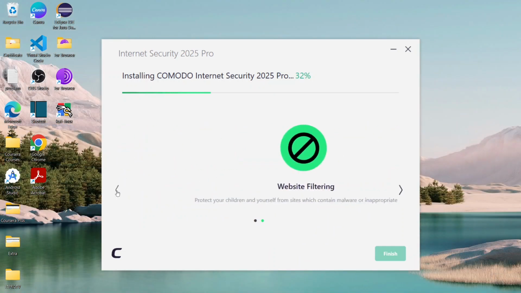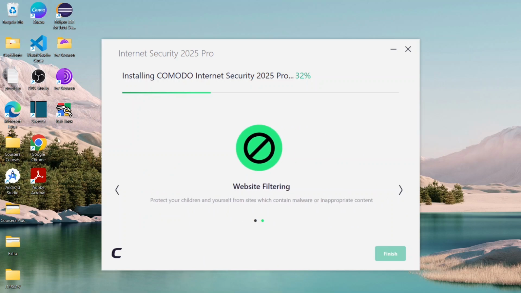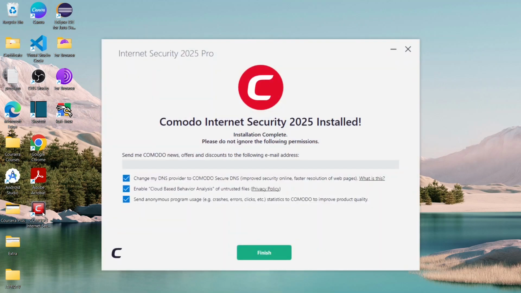Then you will see Comodo logo here. Here you can see Comodo logo. It means we have downloaded it and installed it without any error. Now you can use it.